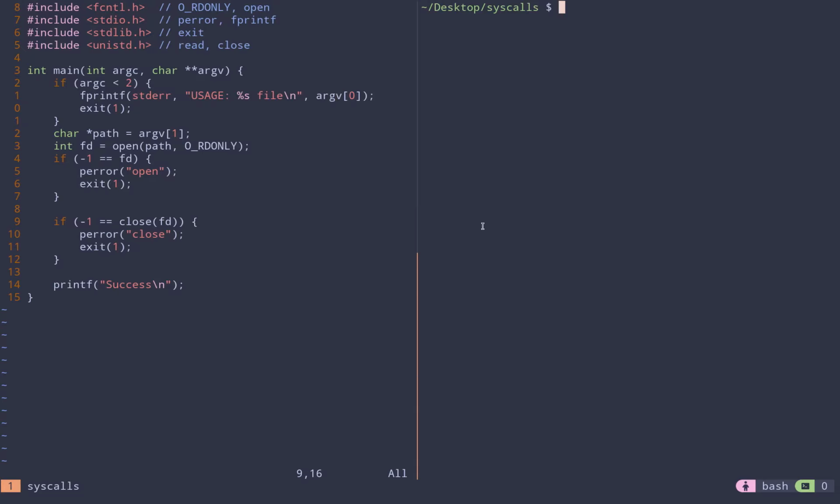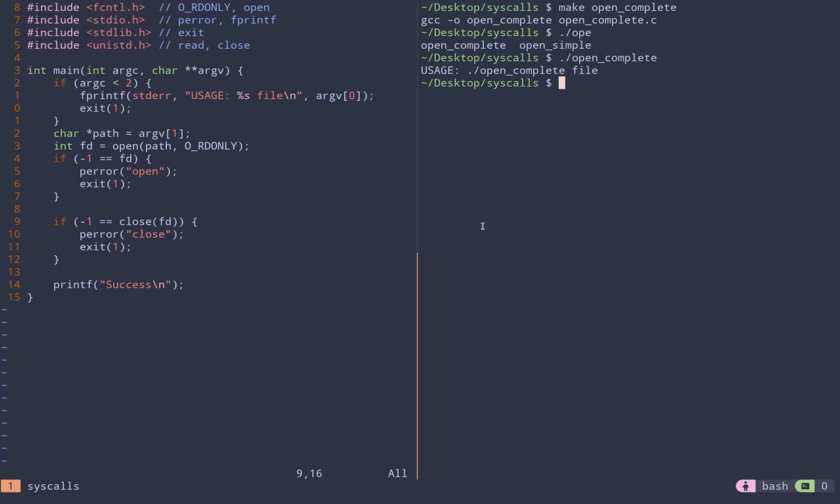So let's try that. If I make opencomplete here and then try to run that binary with no arguments, we get the usage string: opencomplete file. It tells us what we should do to call this program correctly.